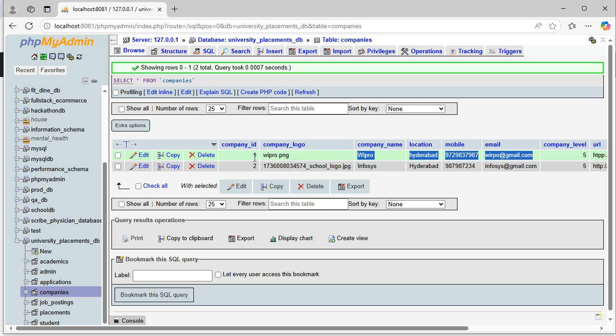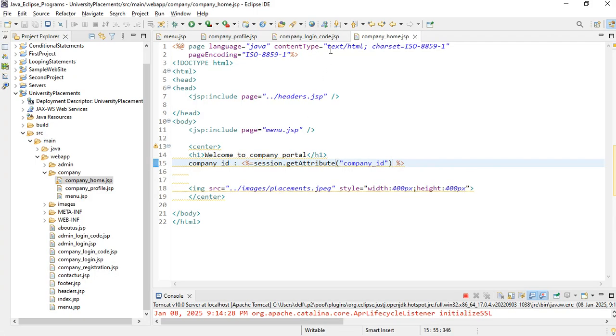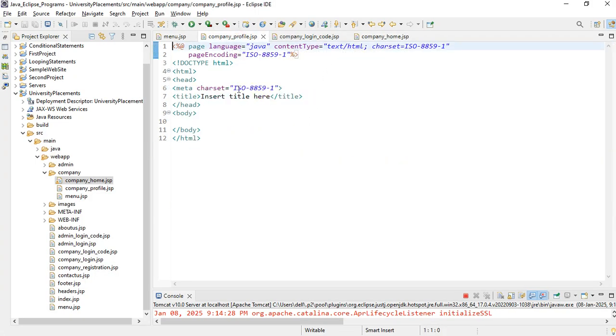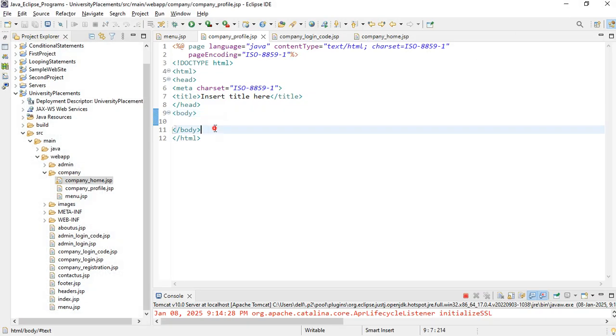Now using this we can get the profile data. How to get the profile data? Let us understand the code. In the company profile, I am going to get the data based upon the company ID. So how can I do this? See, I copy this code.